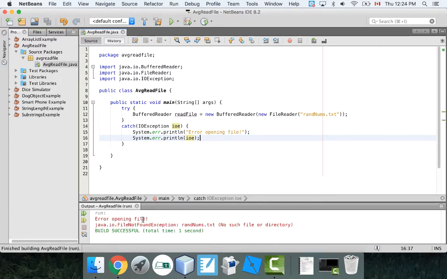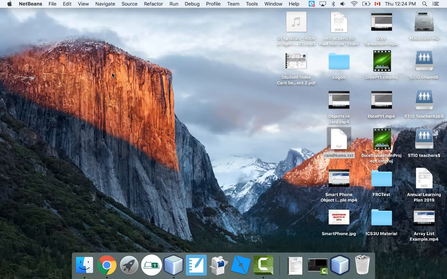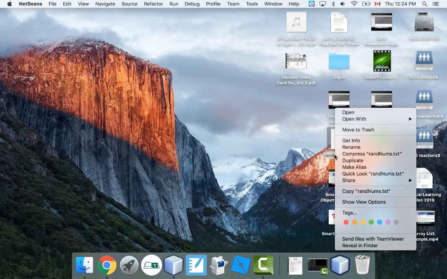And we got error opening file, and we got a file not found exception. It says no such file or directory. Okay, so there's two ways I can fix this. So the number one way is to actually give it a path.